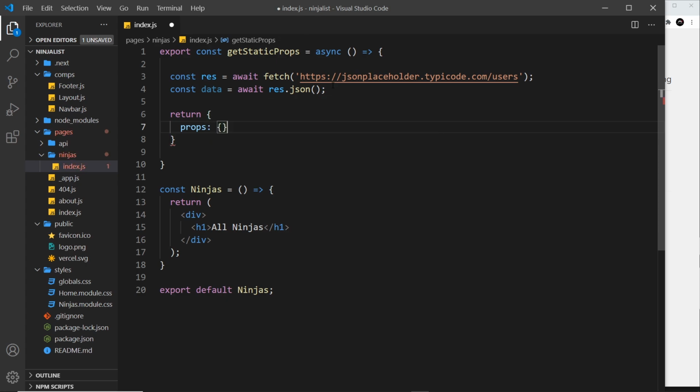Now this value is going to be an object, and inside here we can pass in different properties and values that we want to make accessible inside our component as a prop. So in our case, I'm going to create one called ninjas. You can call it what you want. I'm calling it ninjas, and I'm setting that equal to data, which is this array of users.